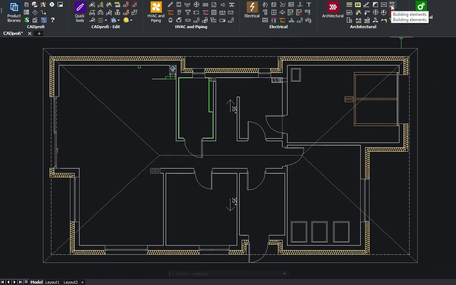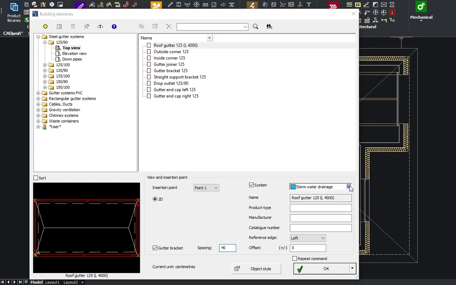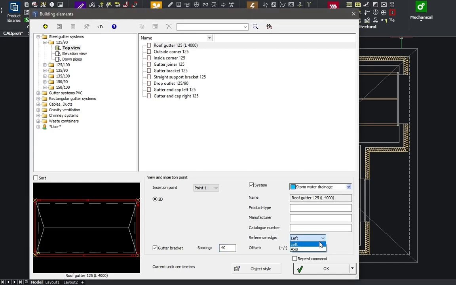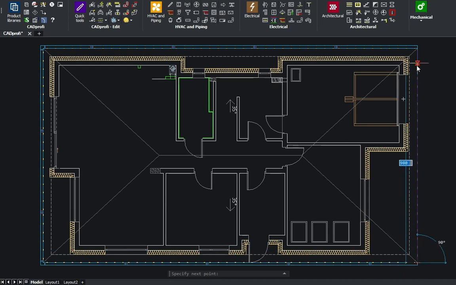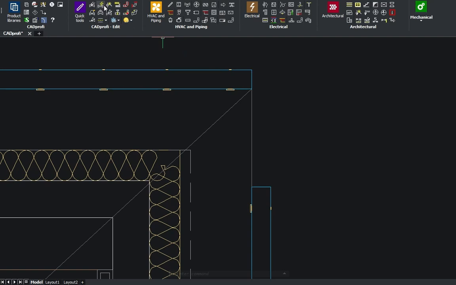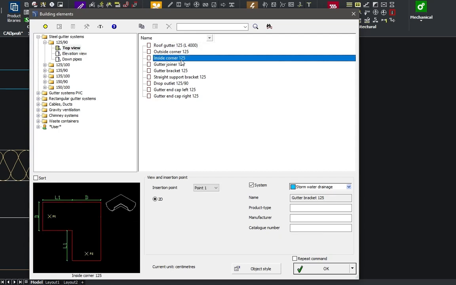CADprofi Architectural program has a library of steel gutters, PVC and downpipes with equipment. The roof gutter system allows user to draw entire gutter sequences with automatic insertion of gutter brackets and connectors. It is also possible to make connections using corners. When connecting, CADprofi program automatically lengthens or shortens the connected gutters.